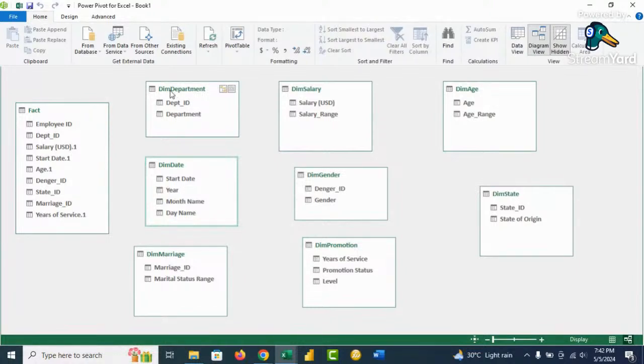Let's start with this dim date. What is the link between dim date and dim department and the department table? It is the department ID. So we link the department ID. We have linked that table. So this is a one-to-many relationship.